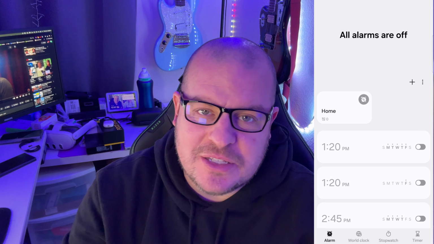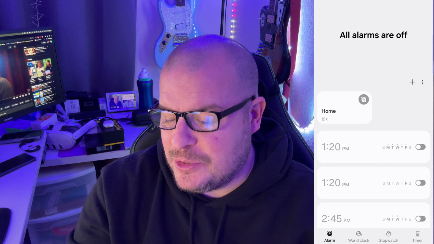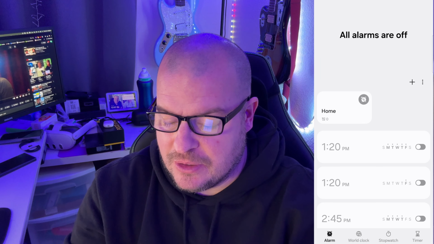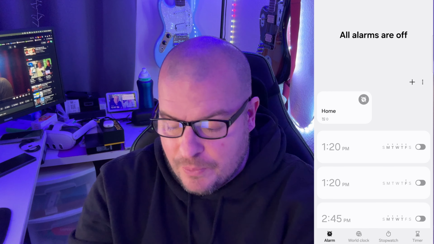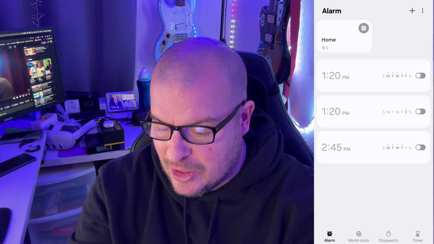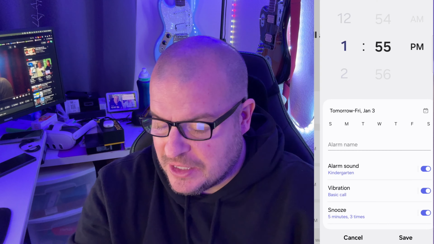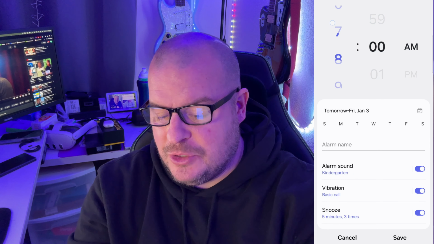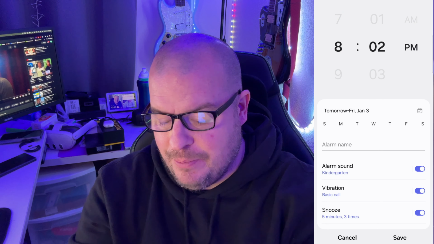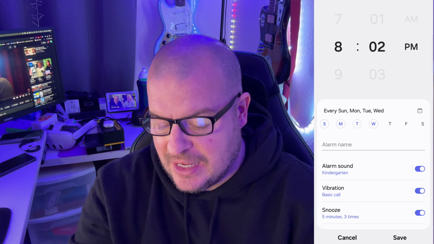And a lot of stuff is remaining the same. So if a lot of it seems the same, it is, but there's a thing or two different. So you can add your alarms right here. Here's all my alarms. You can just hit the plus sign when you want to add one. Choose the time that you want with the AM, PM. Choose the days that you want.